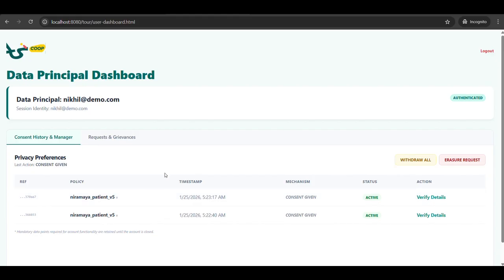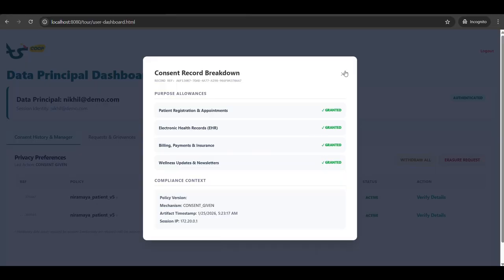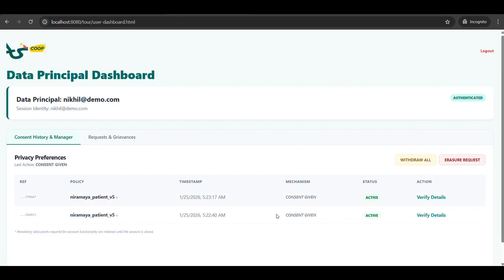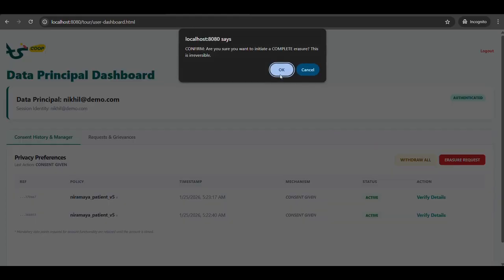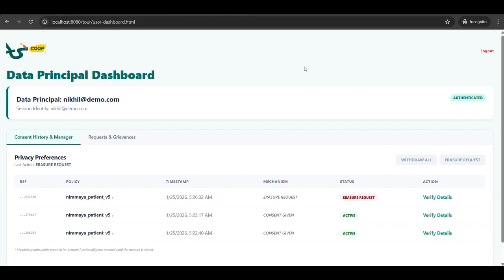Okay, so now this is my user dashboard. As you can see, all the consents are there. What I now do is I decide to give the erasure request, right? I don't even want to withdraw. I can do withdraw, but I'm just saying, okay, now my relationship is over. Let me do an erasure request.